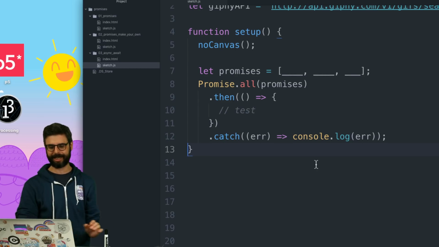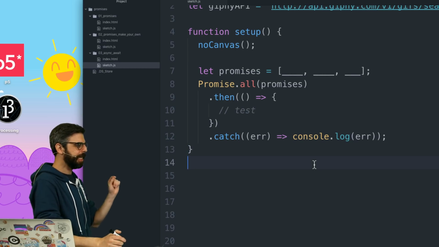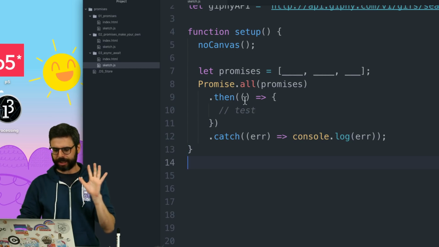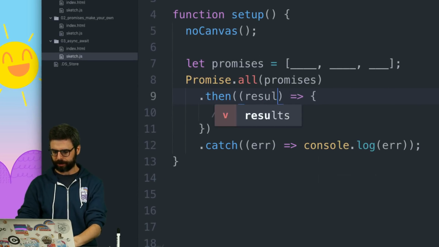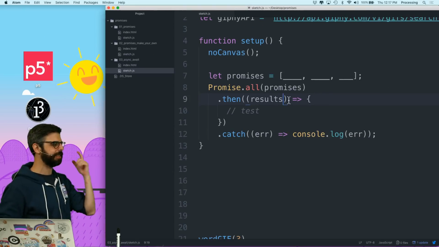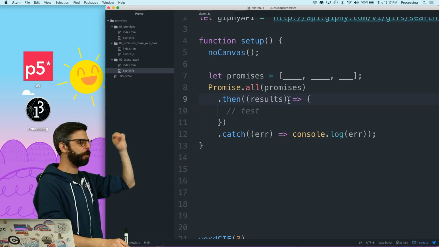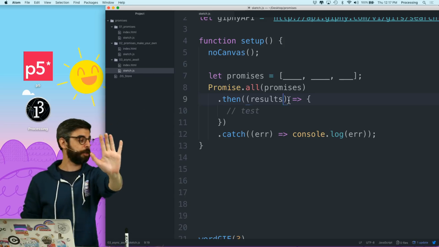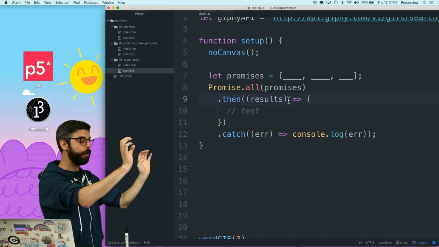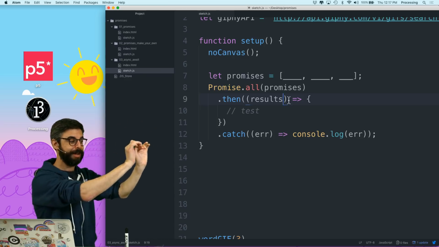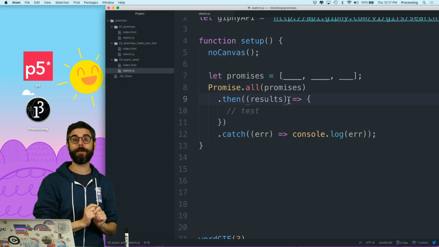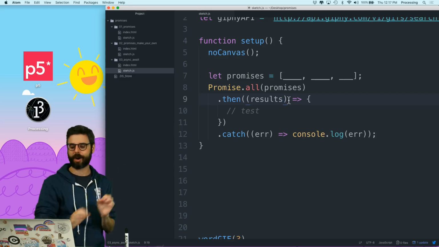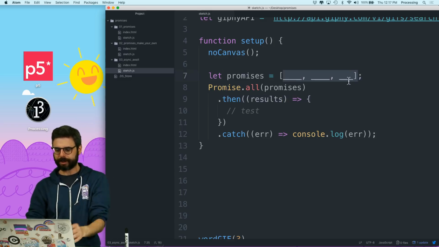So this is the skeleton. By the way, this needs to have an argument. The idea is, if I create an array of 3 promises, I can say, when all of the promises are complete and resolved, give me the result of all those promises in an array in the same order as the original promises. That's the idea of Promise.all. So what are these promises?